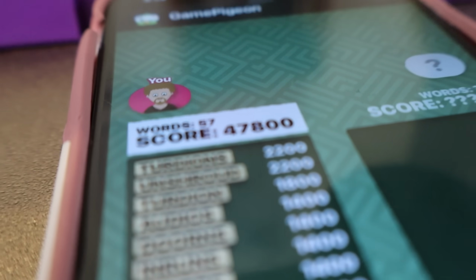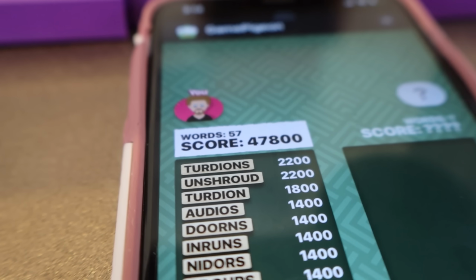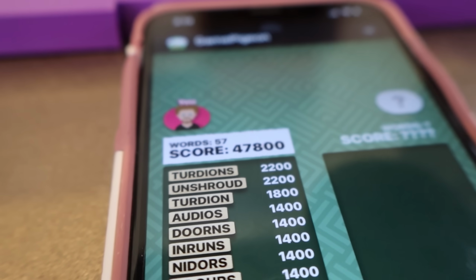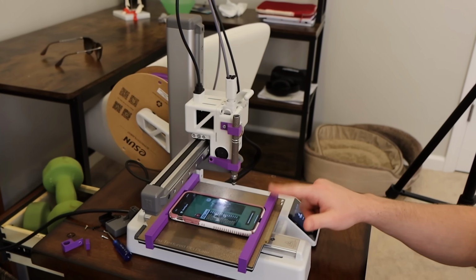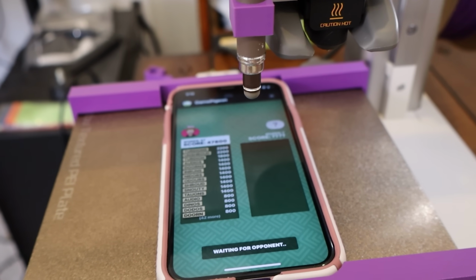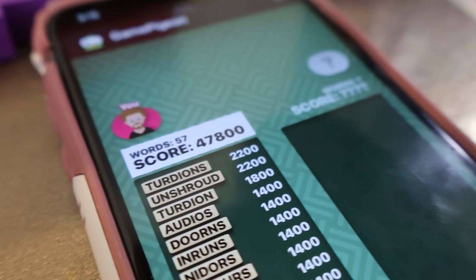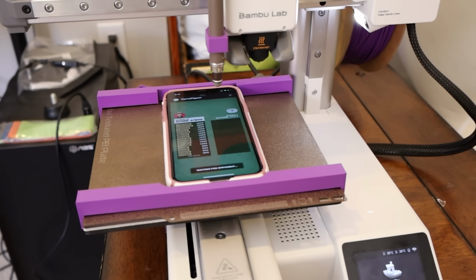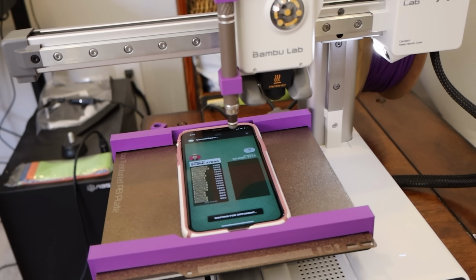47,800. The top word was Turdians. Nice. That was actually such a relief. You could probably tell how nervous I am. I was so afraid to put my actual phone onto the printer head or onto the print bed. Anyways, I think I'm going to run this a bunch more times to try to see the max score I can get, try to completely max it out. Of course, I'm gonna send it to all of my friends and completely destroy them, which I think will be hilarious.